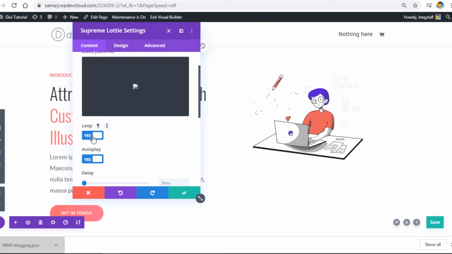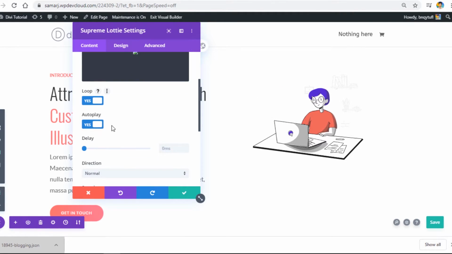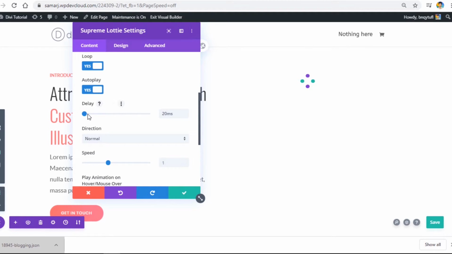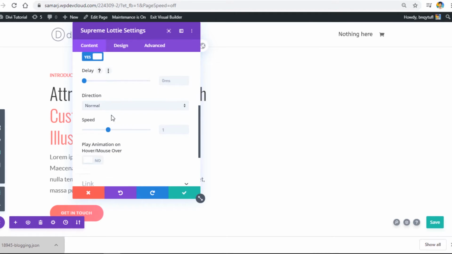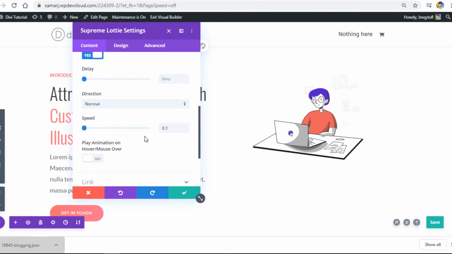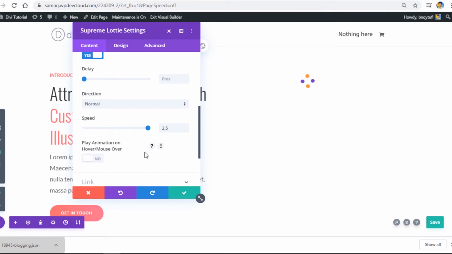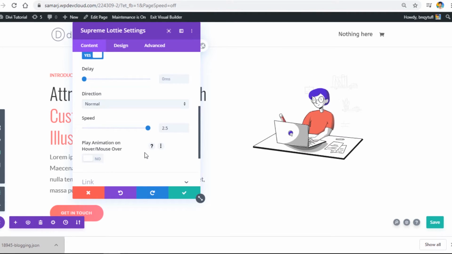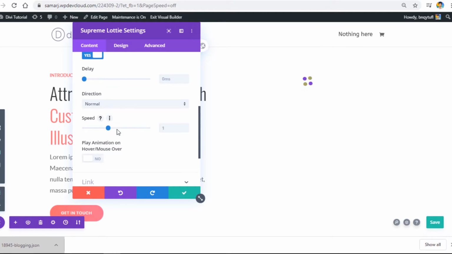You can add a delay for the animation to start playing. I would like it to play all the time. You can change the speed. Let's see, 0.1 second, and it's going to be very fast. No, it's just slow. I thought it would be fast. Let's try 2.5. My mistake. Yeah, look at that, the animation is fast. Okay, let's have it on 1, the default.